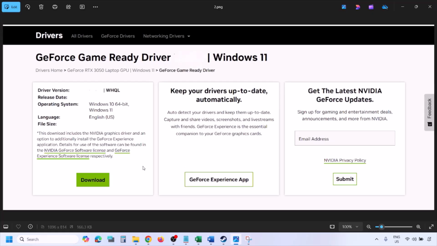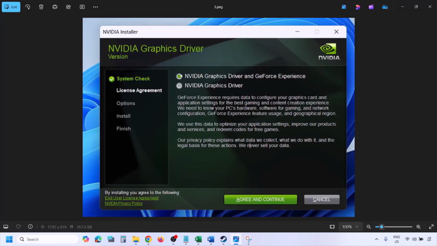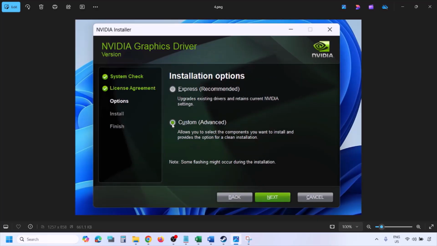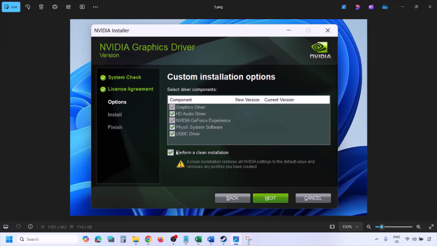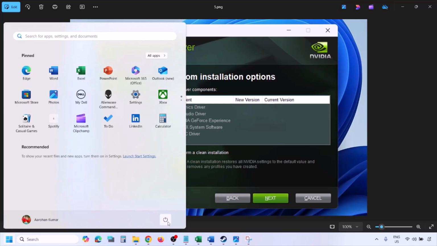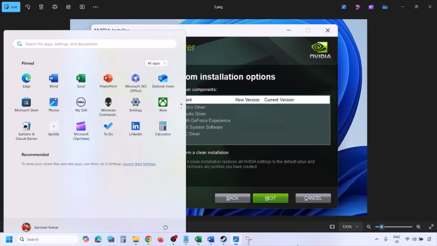Once the download is complete, run the exe file. Now once you run the exe file, you will see this screen. Click on Agree and Continue, and then select Custom option over here. By default Express would be selected. Select Custom and then click on Next, and then you will see this screen. Now put a check on the box which says Perform a clean installation. Make sure you put a check on Perform a clean installation, and then click on Next and let the installation complete. Once the installation is complete, restart your computer, and after the system restart, launch the game.